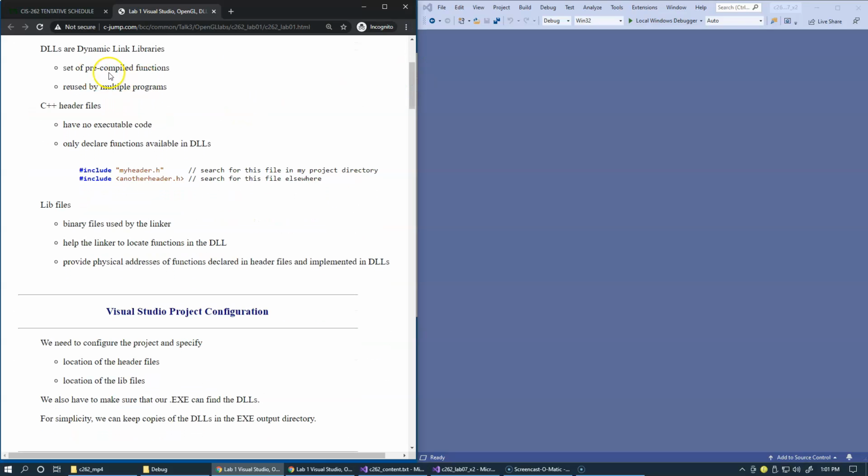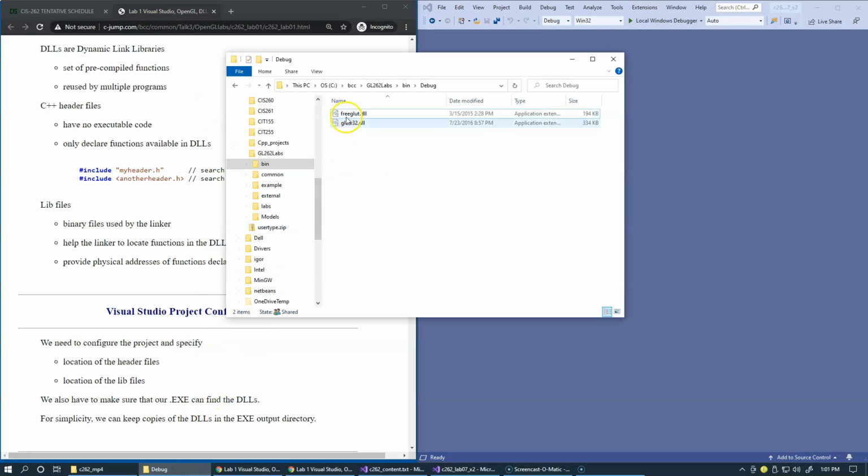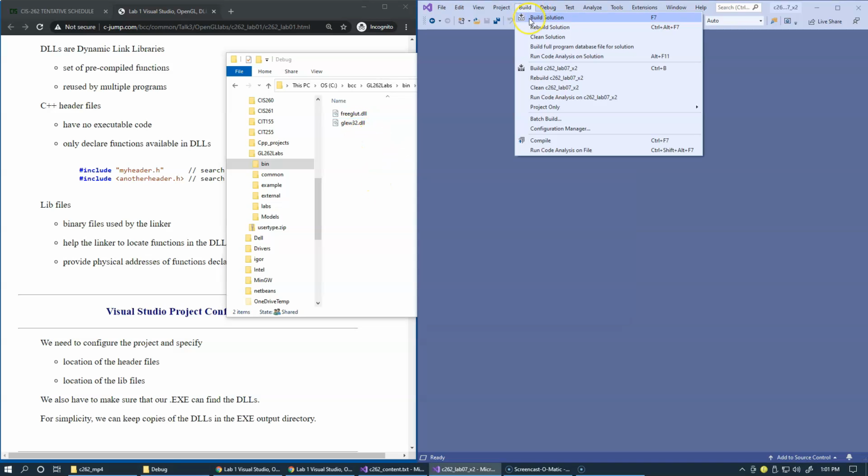So dynamic link libraries, DLL files, represent themselves as a set of precompiled functions, and they can be reused by multiple programs. For example, here we have a couple of DLL files as part of our laboratory configuration. One of them is called freeglut.dll and another one is glu32.dll.